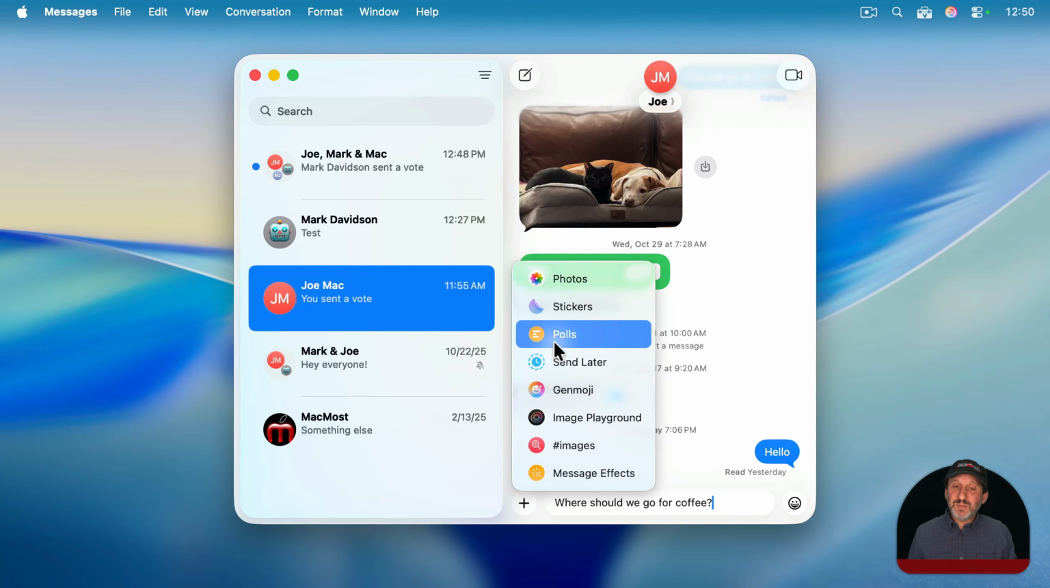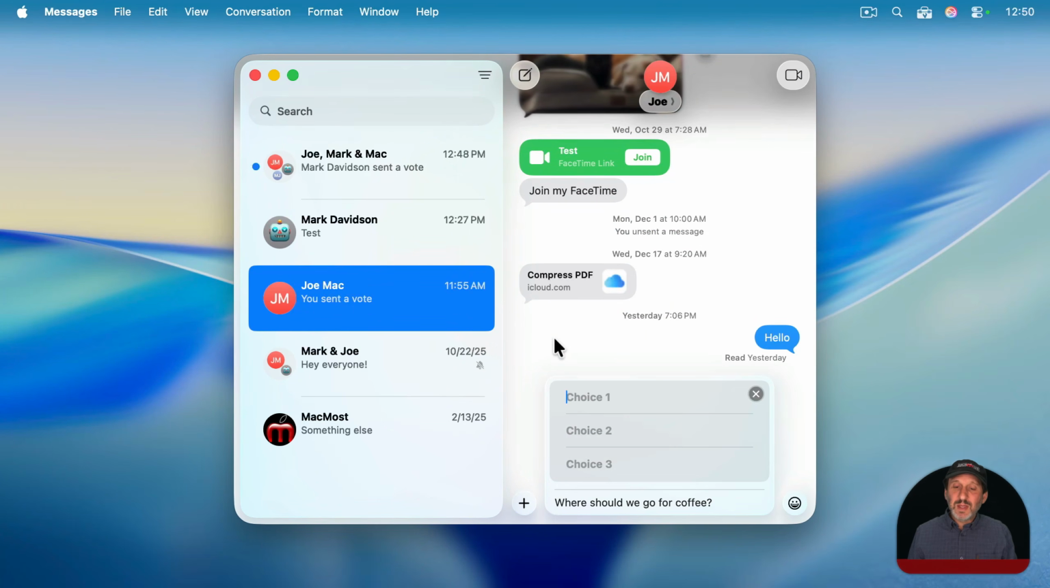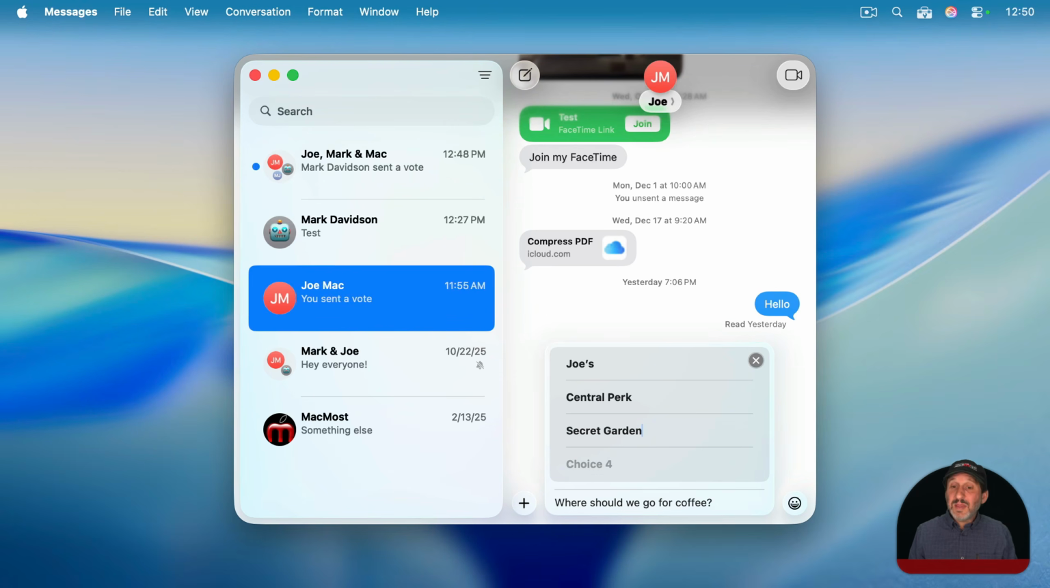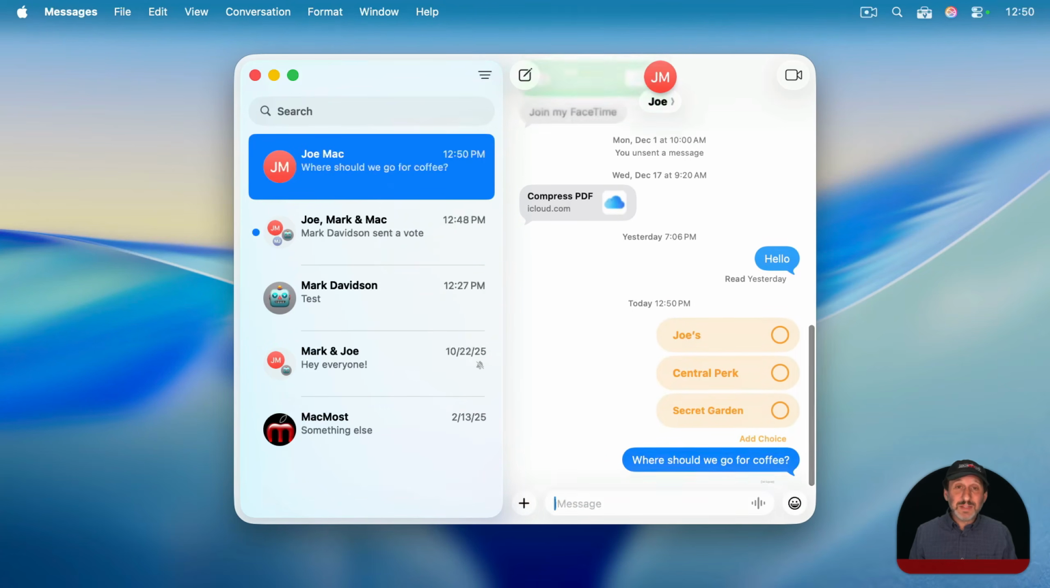Then I'm going to click the plus button and choose polls. It puts the message that I typed so far as the description down there. So if you prefer just typing them in that order, you can. And then you could ask the question. And then you can post the poll like this.